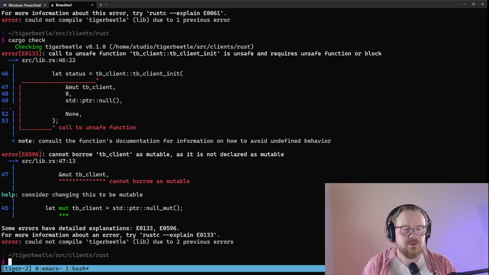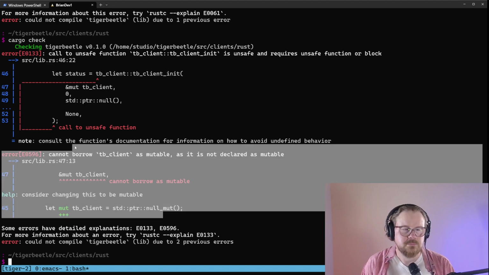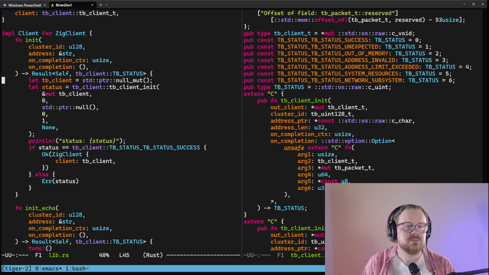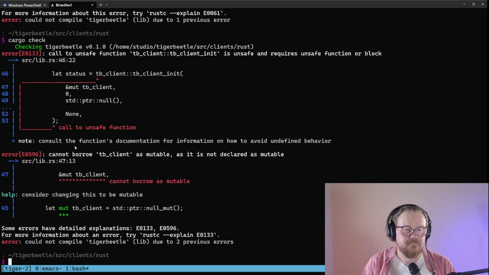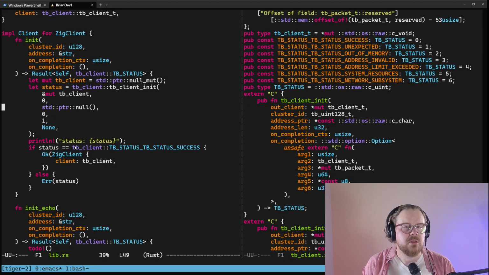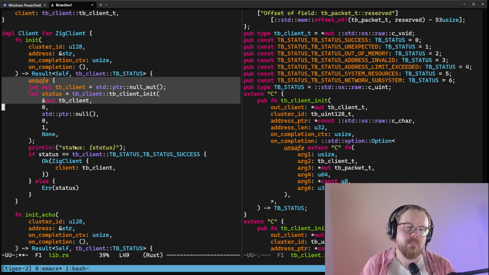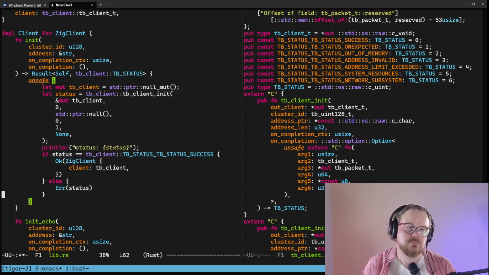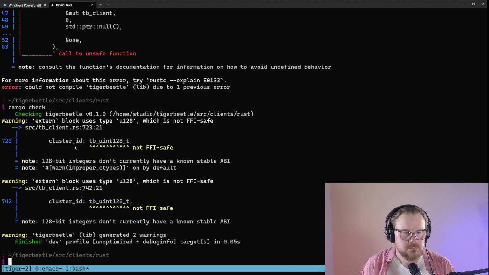Can't borrow a thing as mutable right here. That's an easy common problem to fix. This is a mutable thing. And call to unsafe function. Yep. Where do I want to put it? I have to write unsafe somewhere. I'm just thinking about where I want to put it. Let's put it around the whole function. Okay, that all builds.